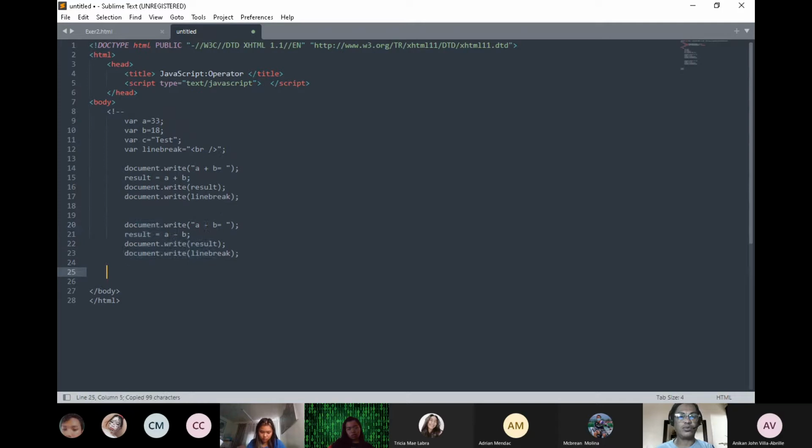Let's move on to multiplication, division. We will just change the operator. We will change the operator to slash.